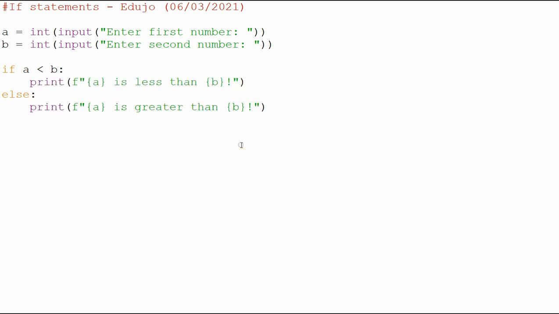So in the next video, we will look at more scenarios of how we can use the if statement, and then in a third or fourth video from now, we'll look at multiple if statement cases as well.